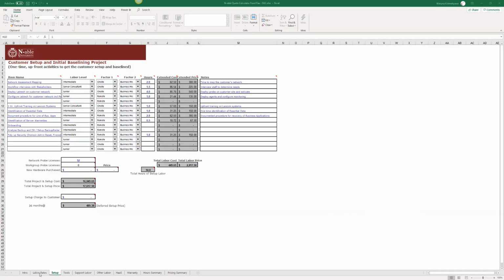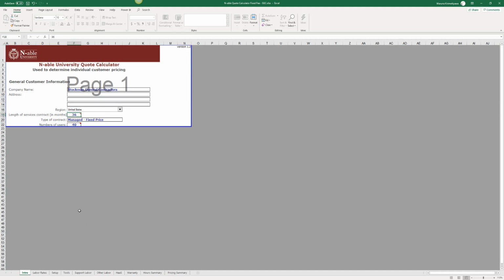Alright guys, this is a very quick run through of the quote calculator that we currently use for doing our managed services agreements. The first intro page is very self-explanatory, which is just the name of the company, the length of the contract, so we look to do a 36-month contract, the type of contract, which is a managed services fixed fee, and the number of users that are currently using a computer.